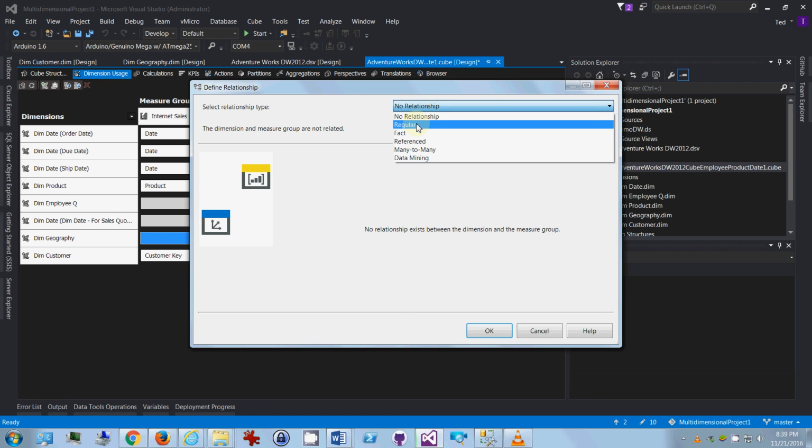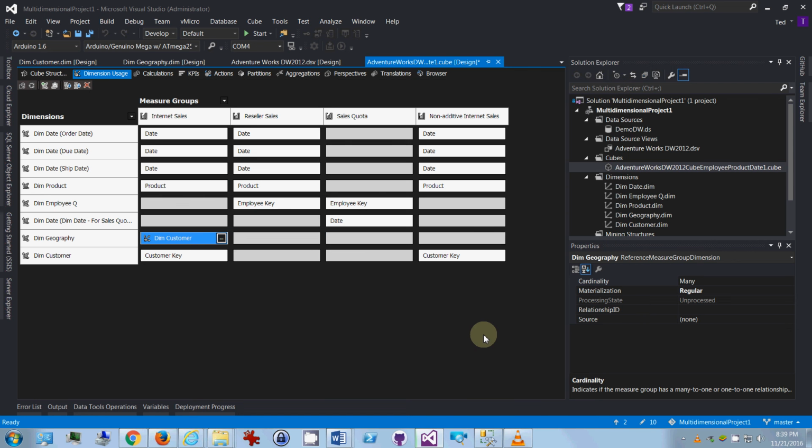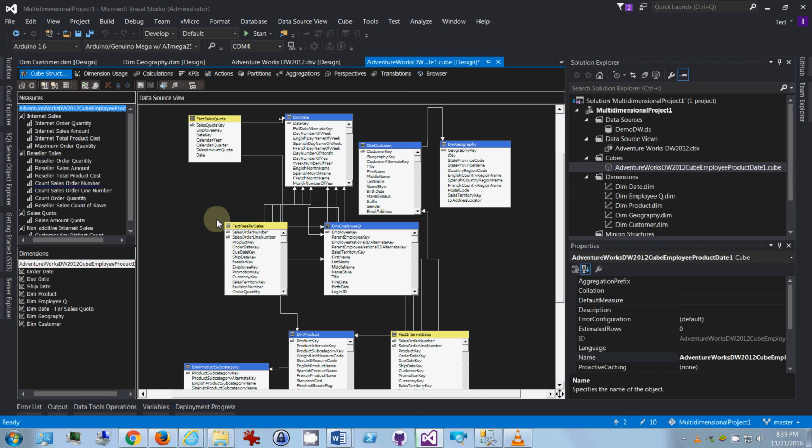So now we want to hit referenced. Now there's customer. And of course we want to go geography key, geography key. Okay, now it's referenced. And that's all there is to it.